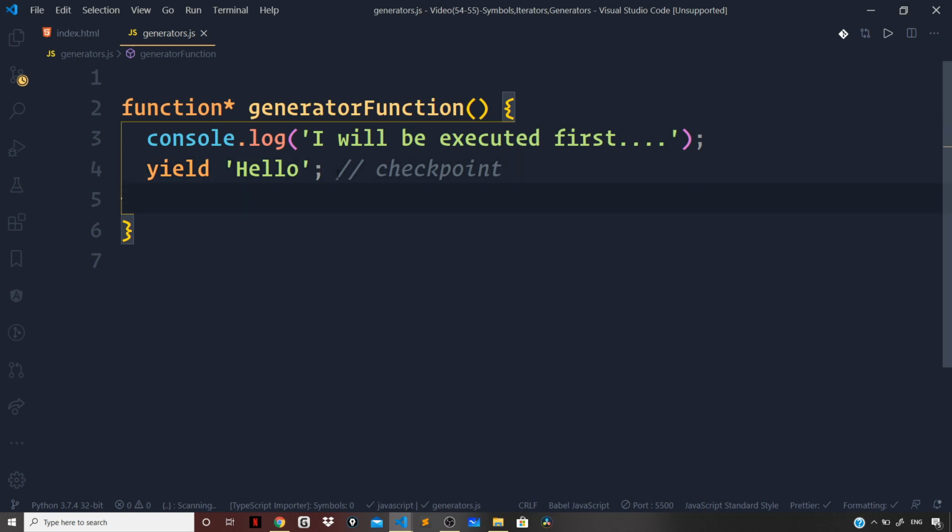It is because of this yield keyword that generators have the pause and resume effect, and they don't follow the run to completion model. You can stop them at any point and resume when you want using this yield keyword.